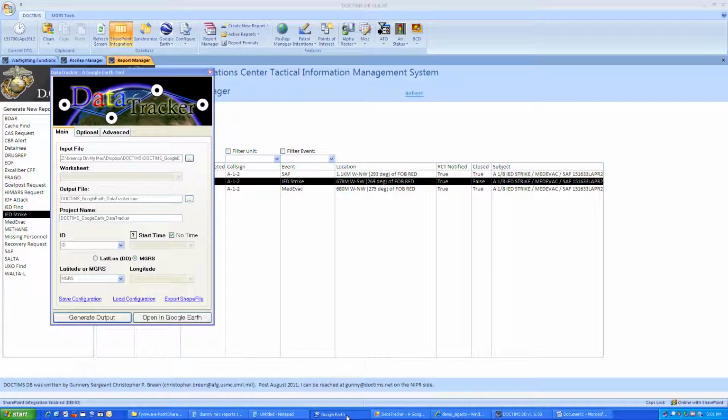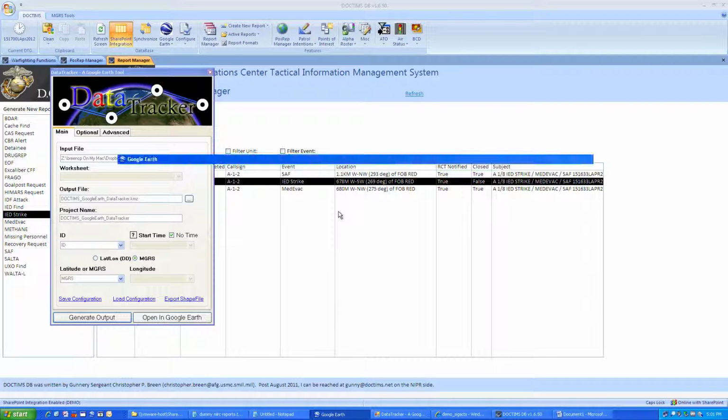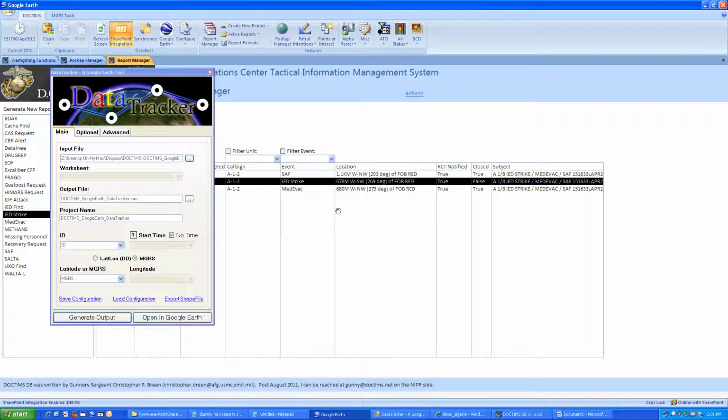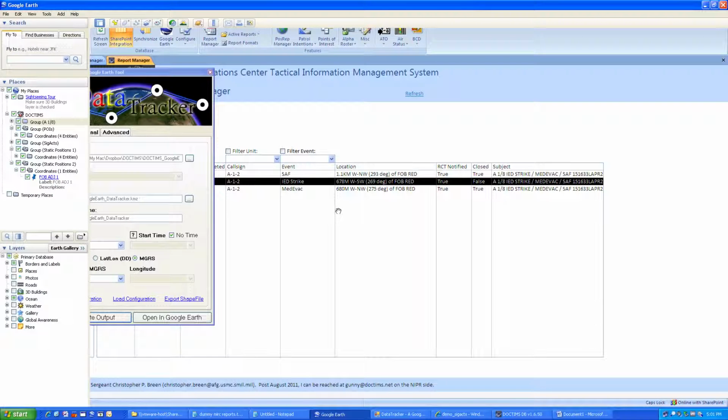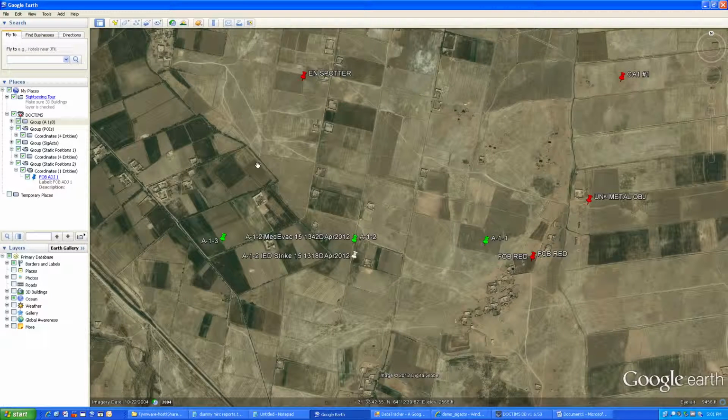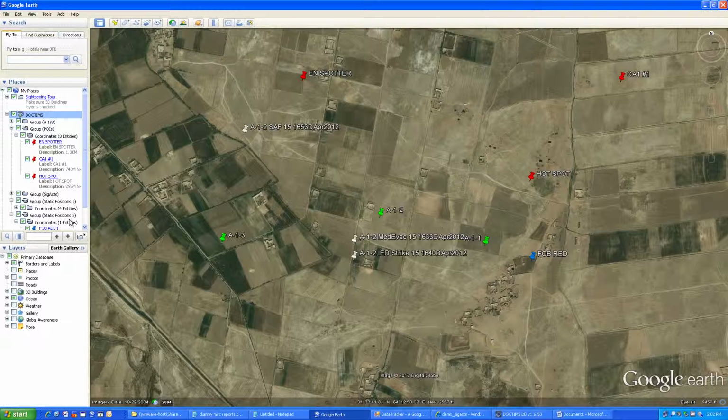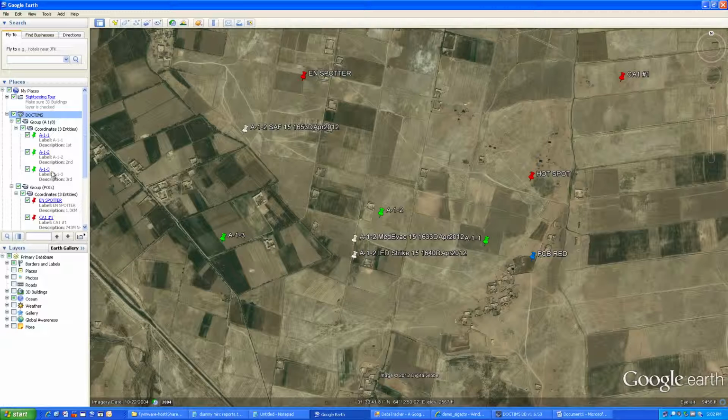So if we go into Google Earth, I should have showed you this before when everything was blank, but everything that we have been doing in DOCTIMS is now in this overlay file for Google Earth. So let's refresh this. This should actually refresh every 4 seconds on its own, but we haven't had it open in a while, so it stopped. All right, so here is our updated information. You see we've got our 3 Alpha positions that were out there, 1-1, 1-2, 1-3. Right here, these are our green icons for our maneuver units.